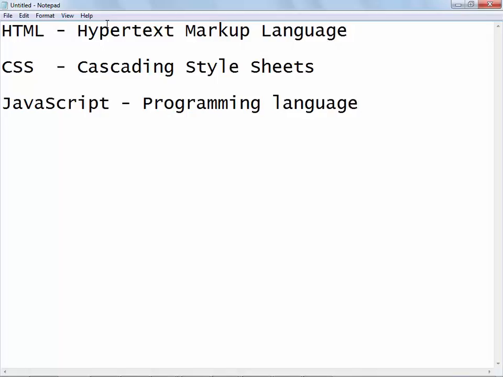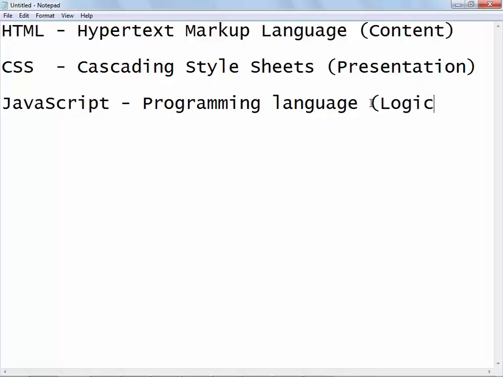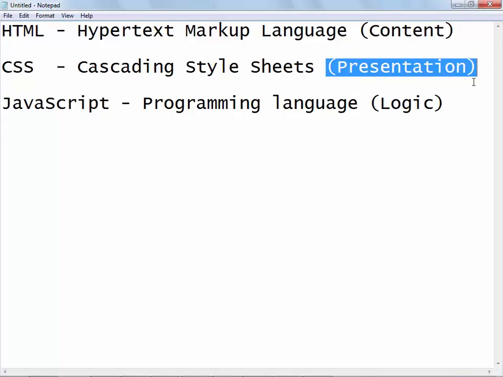So why am I showing you this? Because HTML is concerned with content. Cascading style sheets are concerned with presentation. And JavaScript is concerned with logic. Keep that in mind as we go through here. We started talking about how we add content to our web page. Now we're going to talk about how to change the presentation of that content.